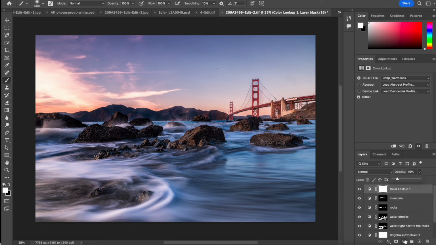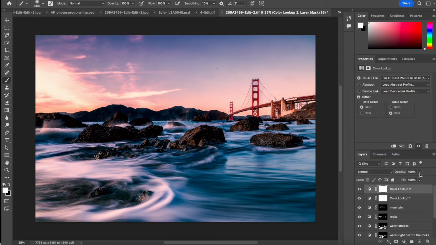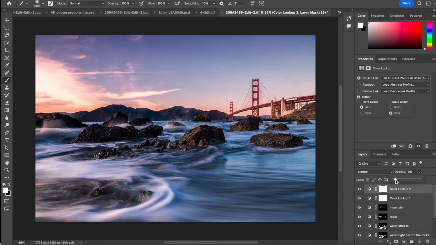All right. And I'll add another color lookup layer. And this time I'll select Fuji 250, something like that. This layer, okay? Fuji Eterna. Okay. And I'll bring the opacity to maybe 10%, 15%.